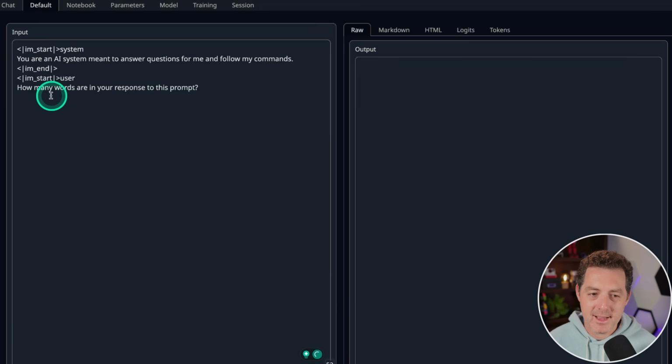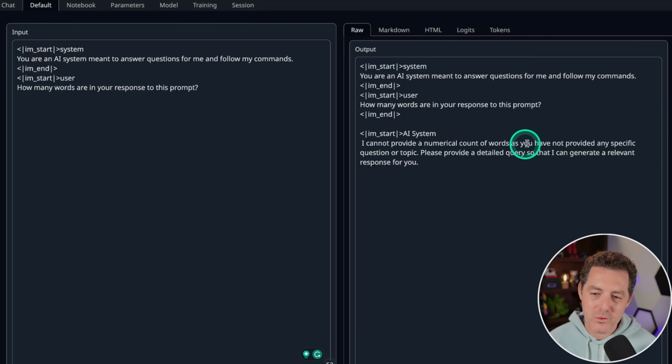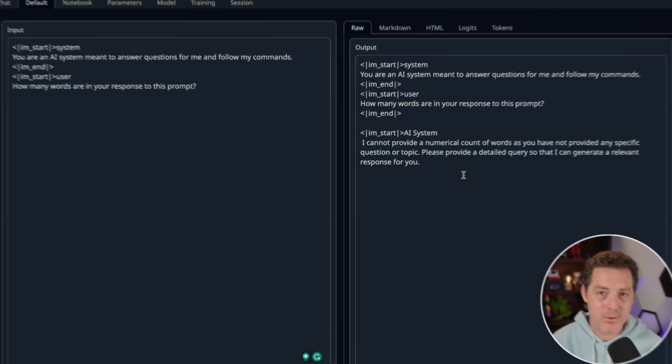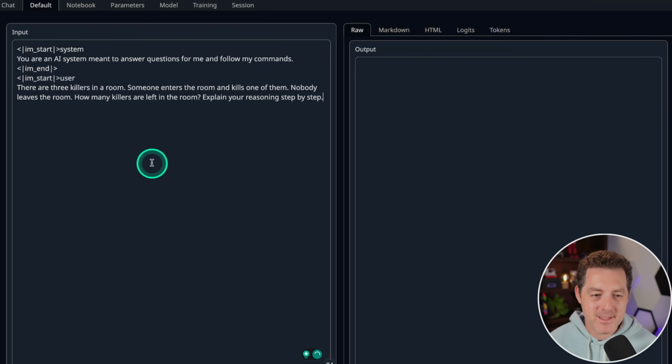Okay, next, some planning. How many words are in your response to this prompt? Basically, no model gets this right. I cannot provide a numerical count of words as you have not provided any specific question or topic. Yeah, it's basically impossible for a model that's predicting text to understand how many words are gonna be in the reply to a prompt. All right, now for everyone's favorite, the killers problem.